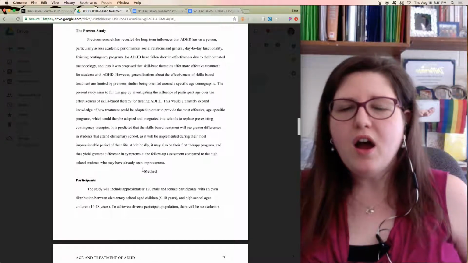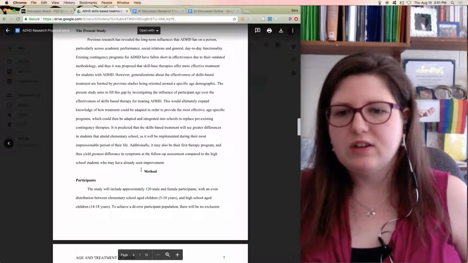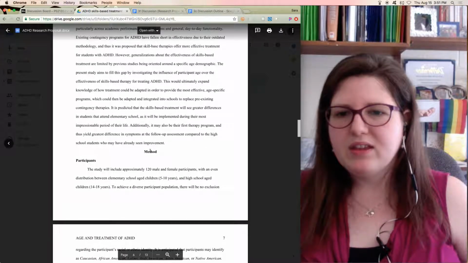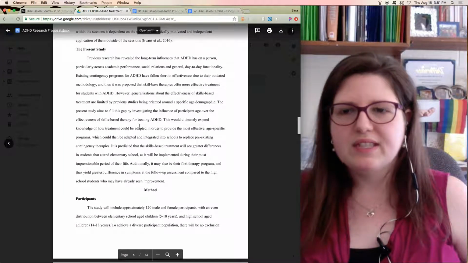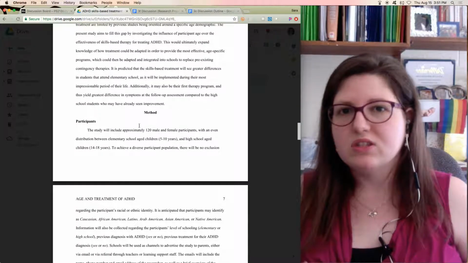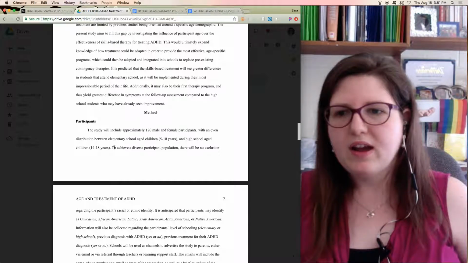And remember, often, but not always, that means that method gets pushed down to the next page because you need 4 lines to have anything. But in this case, method is still on the same page as the present study. You never need to force it down just for the sake of starting on a new page, only if it's going to separate the headings from the paragraph.